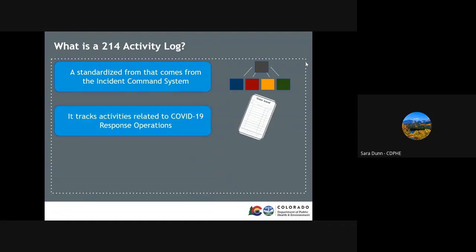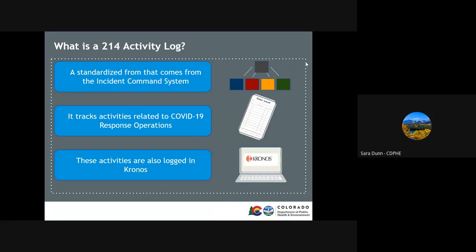One of the most common forms is the 214 activity log, which is used to track time of staff responding to an event. In order to supplement the information on the 214, staff are also being asked to notate in their Chronos when they're working on COVID-19 response operations. This helps with the check and balance of information for our records. So it is important that both of these pieces of information match.